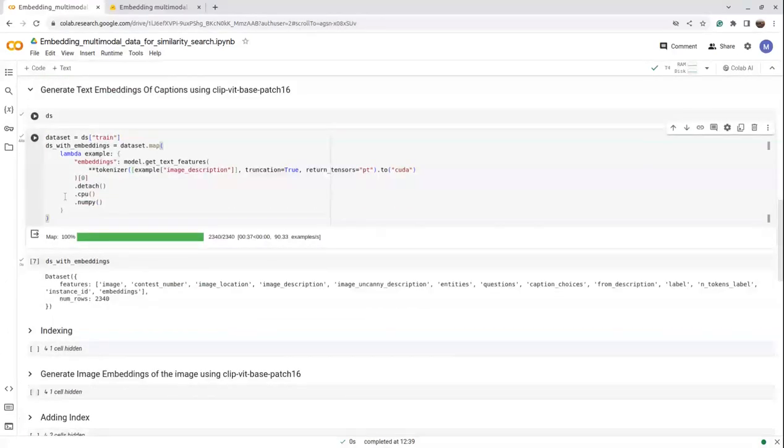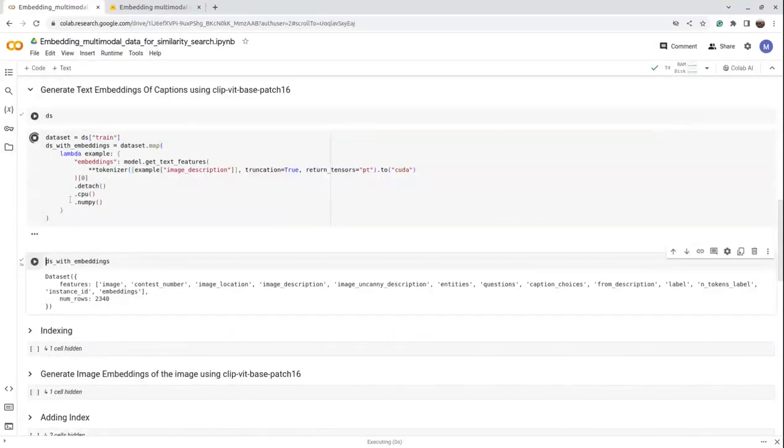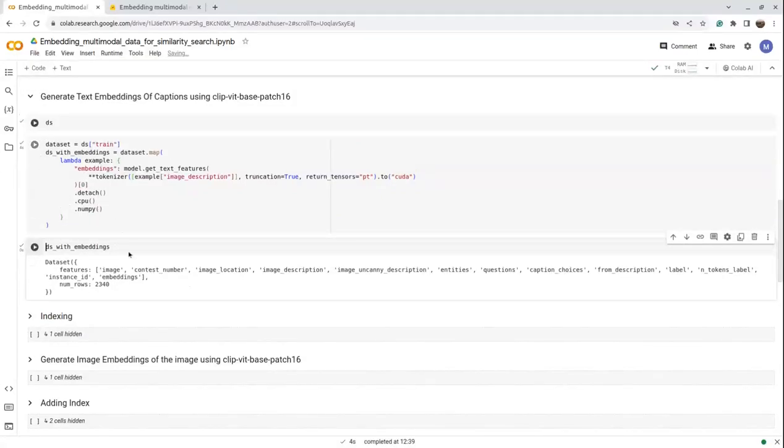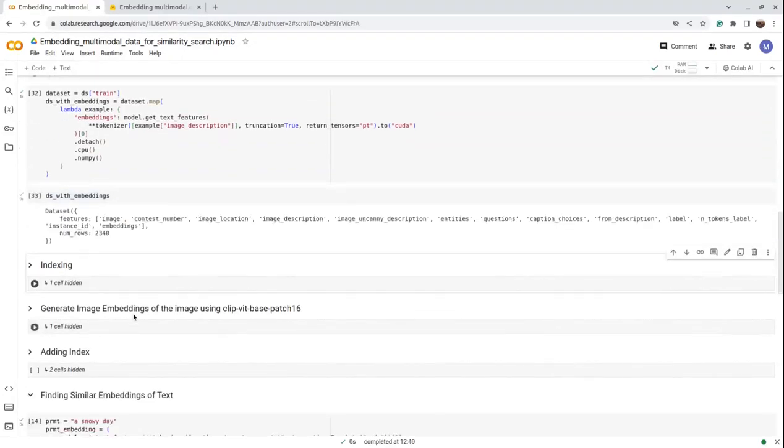Okay, let me run this. It's already executed. Let me run it again. It took 44 seconds, that's why I'm not rerunning things. So this took 4 seconds now, since it has already been executed. Now if you see DS with embeddings, you will see the embeddings column. Now these embeddings are present.